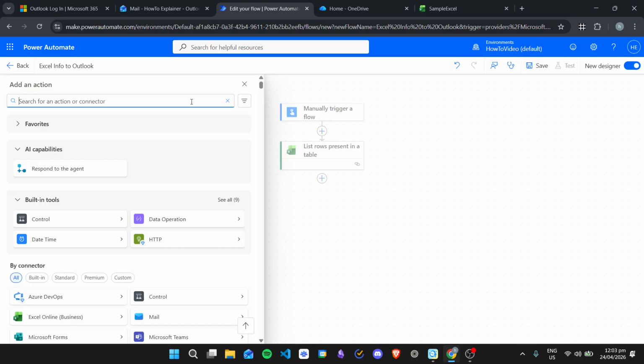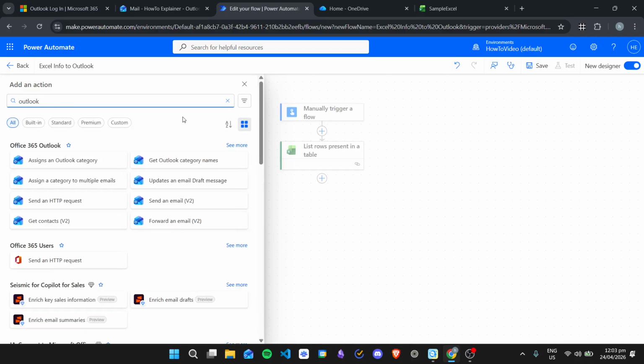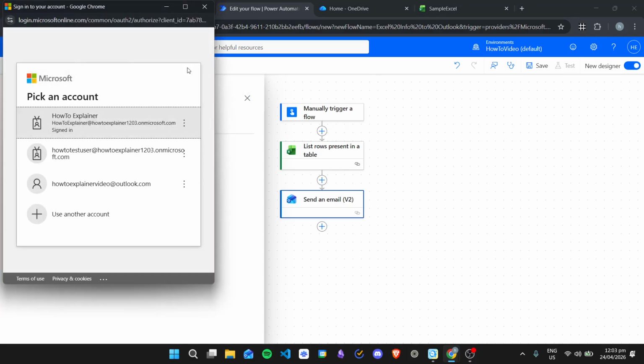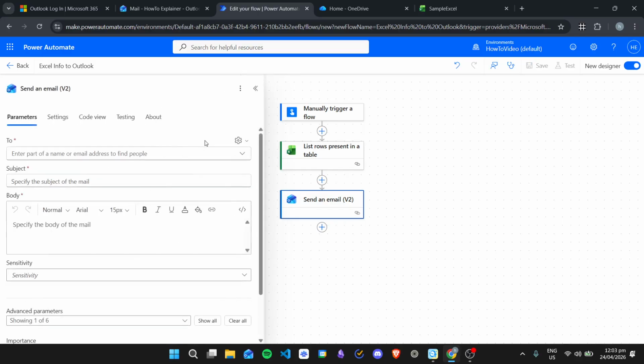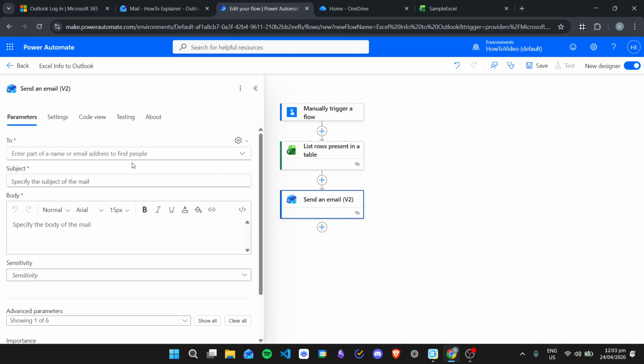From here, we need to search for Outlook. And then from here, we will send an email, which is this one. And then I also need to connect my Outlook account. So let me just sign in so that we have permissions. Now we can go ahead and create the Outlook email that will be created by Power Automate.